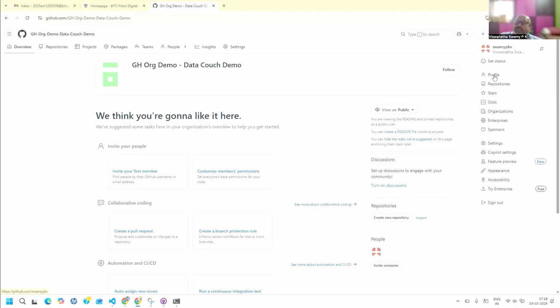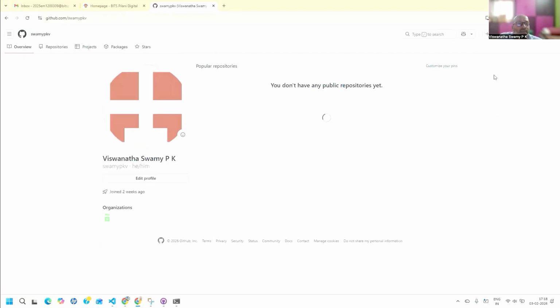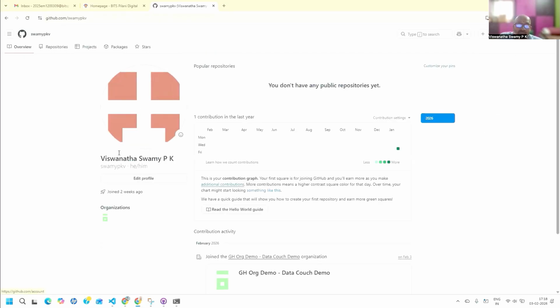Now I'll switch back to profile. As we were initially here, we didn't see any of these icons here. At the time, we only had our personal GitHub account. We did not create any organizations.